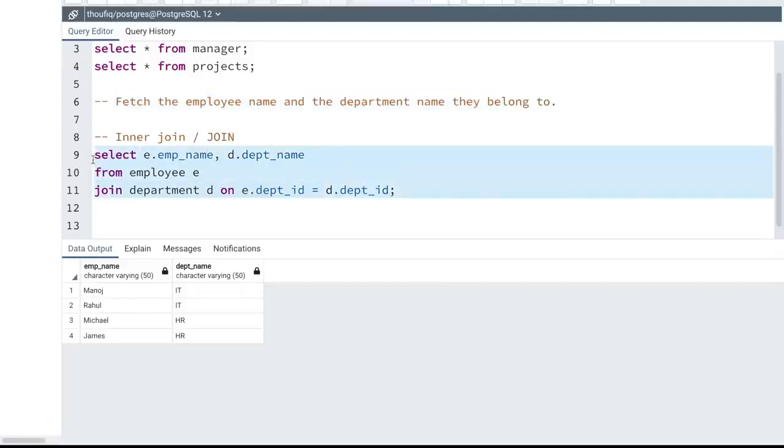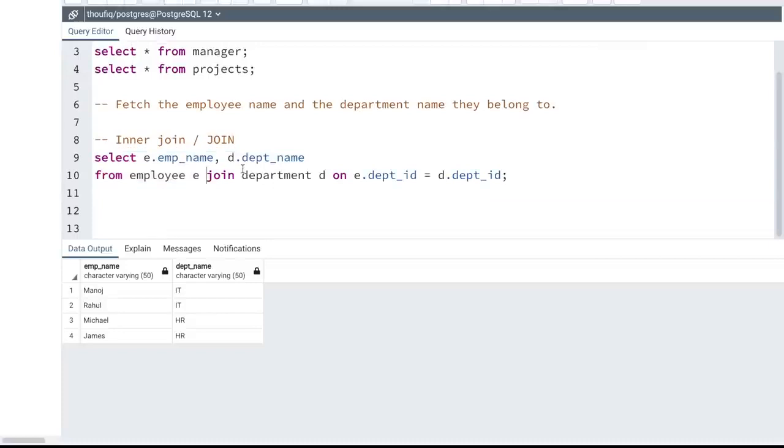Okay, this is fine. Now let's try to understand what exactly SQL did when it executed this query. Now you have this join here. So I'll try to do one thing. I'll just move this to the above line here.